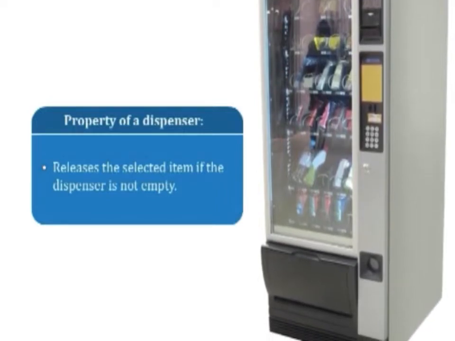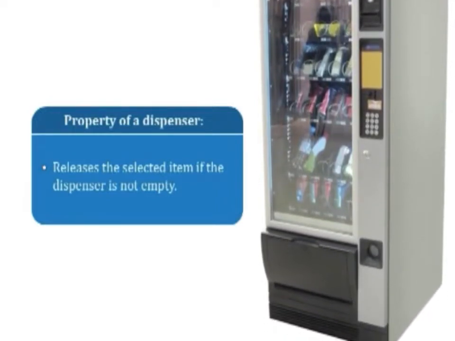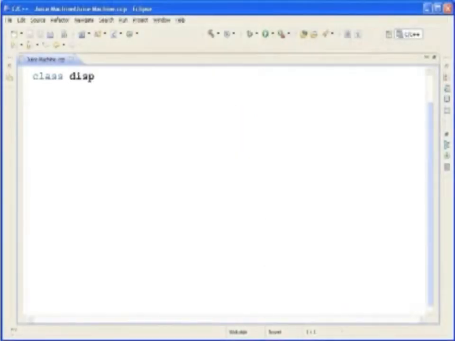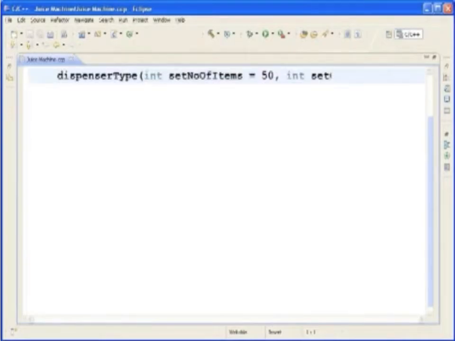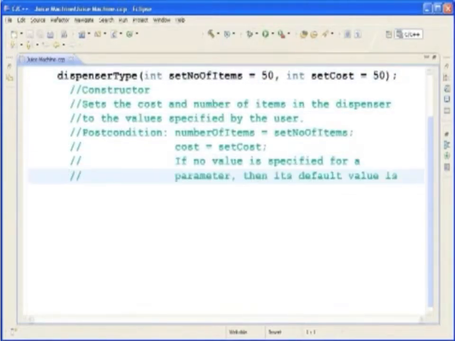The next component, the dispenser, will release the selected item if the dispenser is not empty. Our program should display the number of items in the dispenser, as well as the cost of the item. The following class defines the properties of a dispenser. Let us call this class dispenser type.